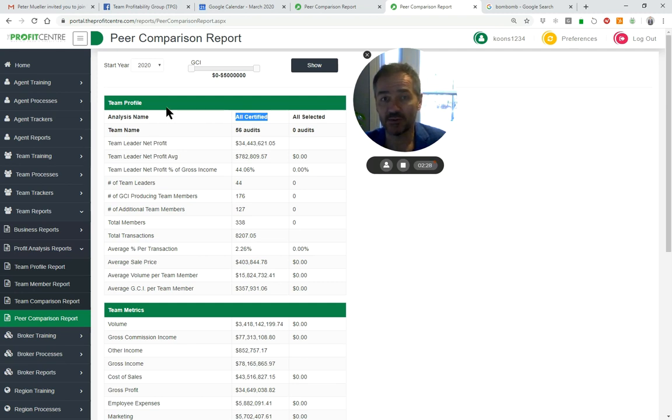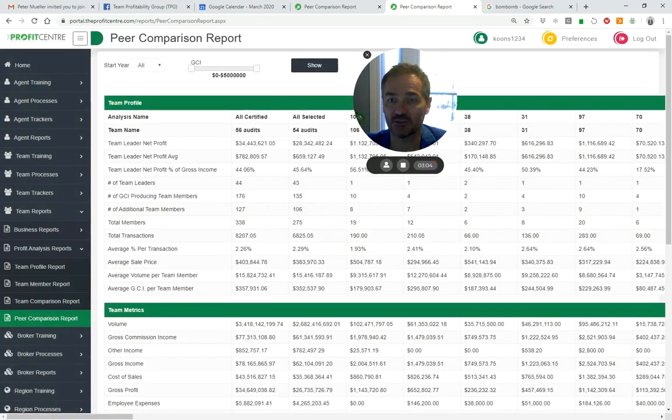Now, what we want to share with you first and foremost, currently, we have two filters. What I recommend is when you go to the start year, choose the All in the drop down and click show. By doing that, you're looking at all 56 team reports that we've done side by side. Just give it a moment for it to accumulate the data. One of the things that we can also do is filter the reports by GCI, which I'll show you in a moment.